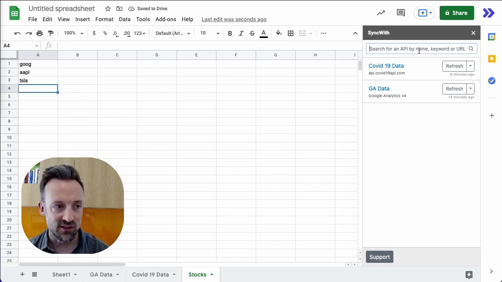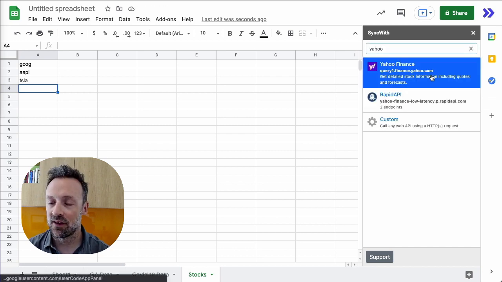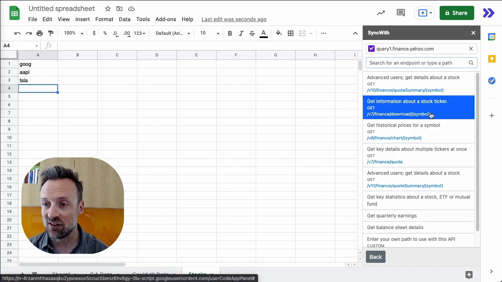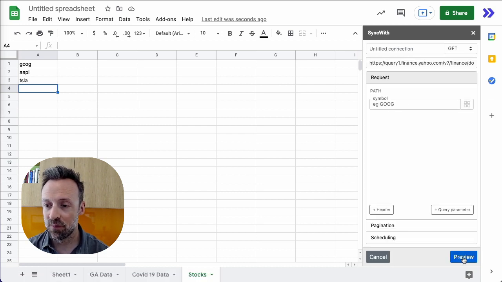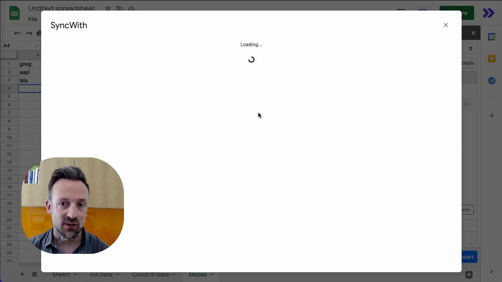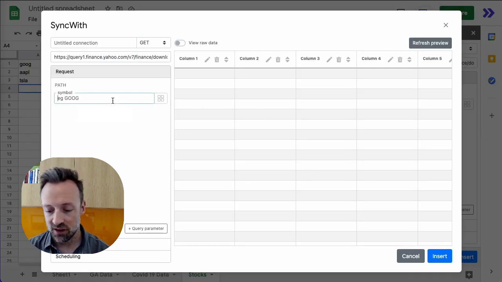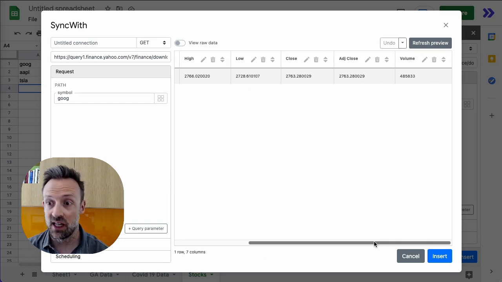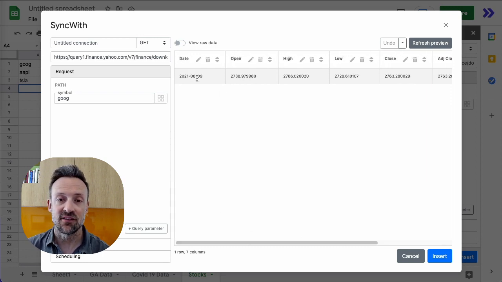So next, let's go to SyncWith and find Yahoo. So we have a number of Yahoo Finance endpoints available. One of them here gets you information about a particular ticker. So let's take a quick look at this. So here we can enter a single ticker and hit refresh, and we've pulled this data from Yahoo. It's got the opening price, the high, low, close price for today, I believe. But this is just one stock and we want to get it for a bunch of stocks.